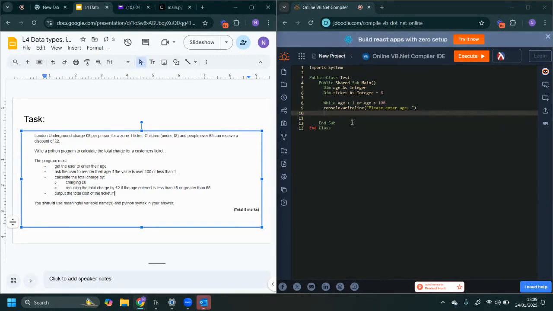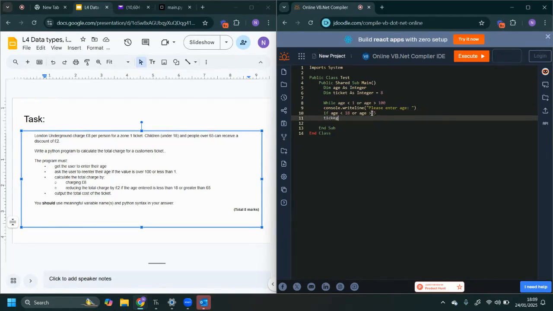So we're going to have an if statement here, and I'm just going to say if age is less than 18 or age is greater than 65, ticket is whatever ticket is minus 2. Output the total cost of the ticket. Well, first of all, I'm just going to end my while loop.